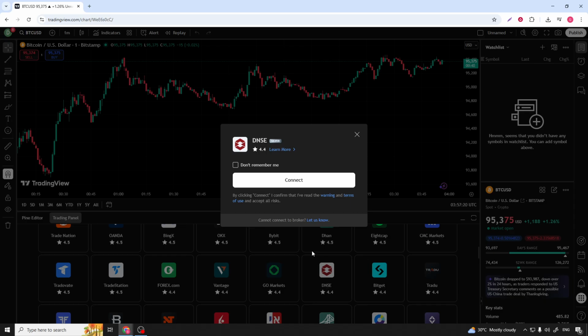Following this, you'll be prompted to enter your DNSE account details if you haven't already. Make sure your credentials are entered correctly to ensure a successful connection. Once you're logged in, you should receive a confirmation that the DNSE broker is now connected to your TradingView account. And there you have it.